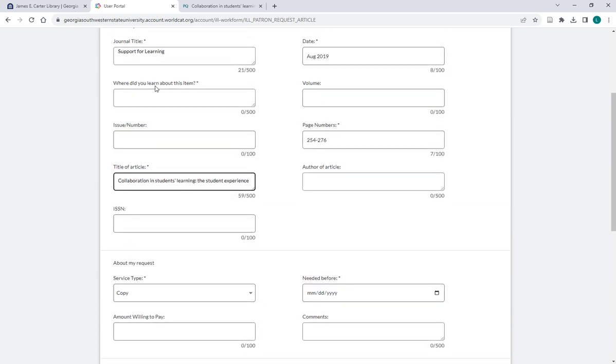Let's see, where did you learn about this item? This is a stat we don't care about. So put anything you wish to do. You can put a question mark. I'll put an X. The important thing to know is that in order to submit this request form, everything with a star and asterisk has to be filled in, okay?